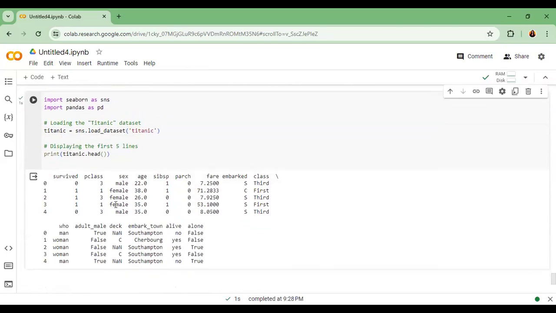So on our data set, we have applied the method head so that we will see the first 5 lines of our table or data set Titanic. So we have here the following columns. We have survived, pclass, sex, age, sibsp, parch, fare, embarked, class, who, adult_male, deck, embark_town, alive, and alone. So these are the fields present on our dataset, Titanic.